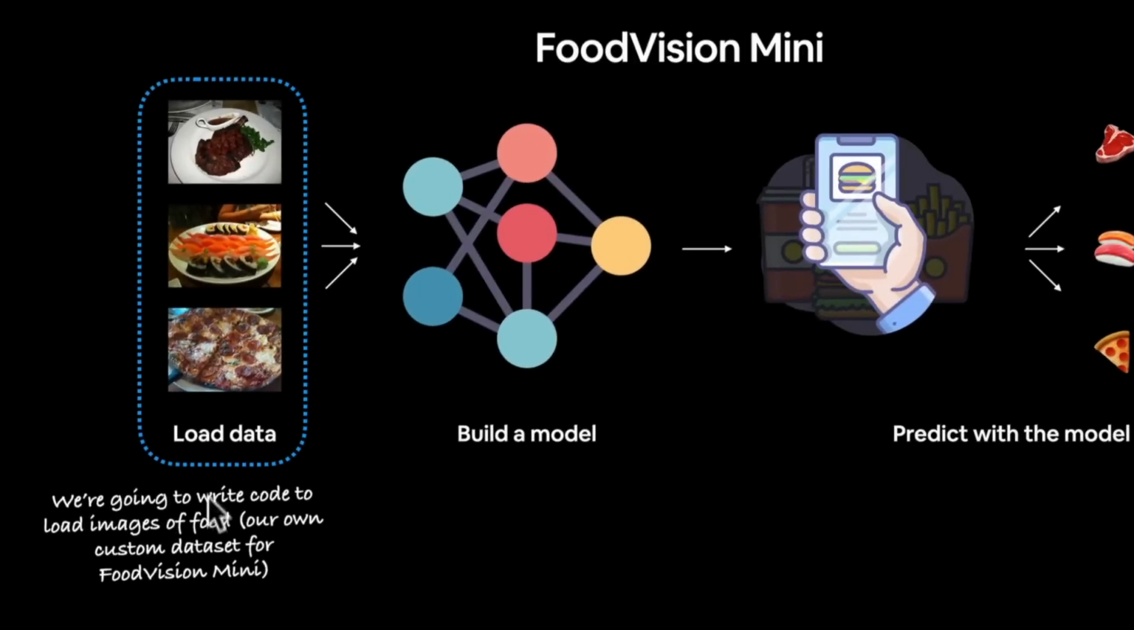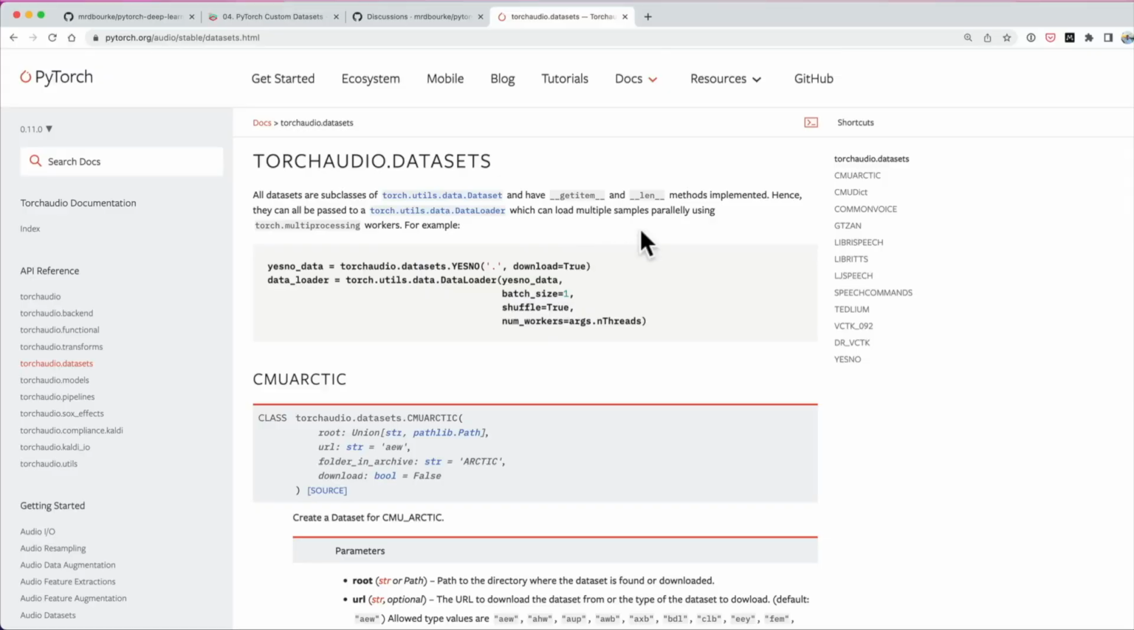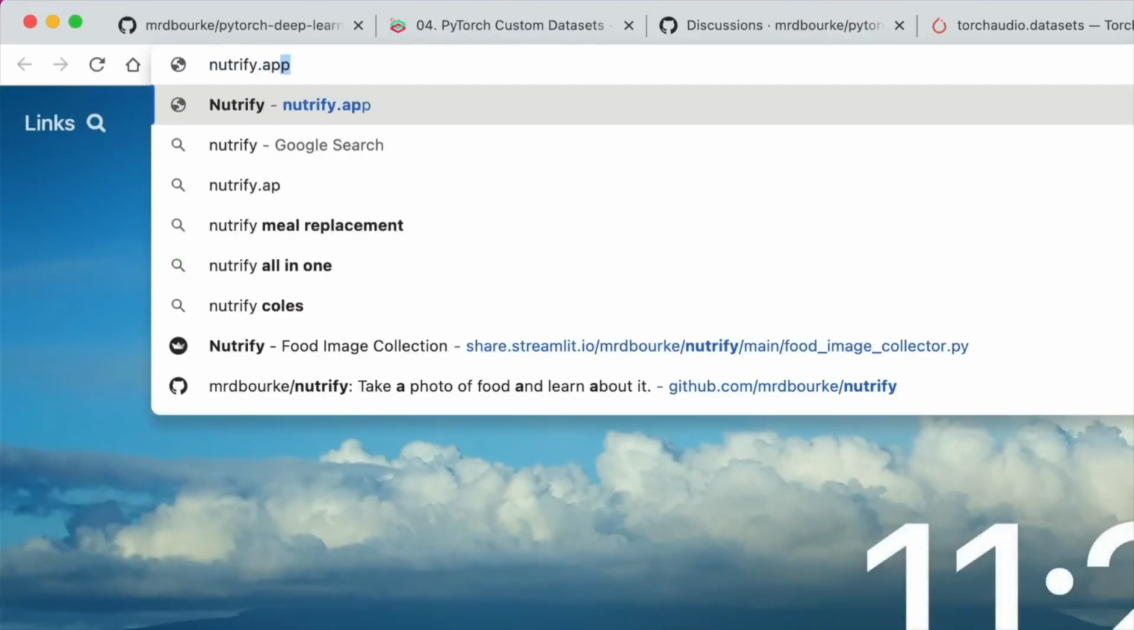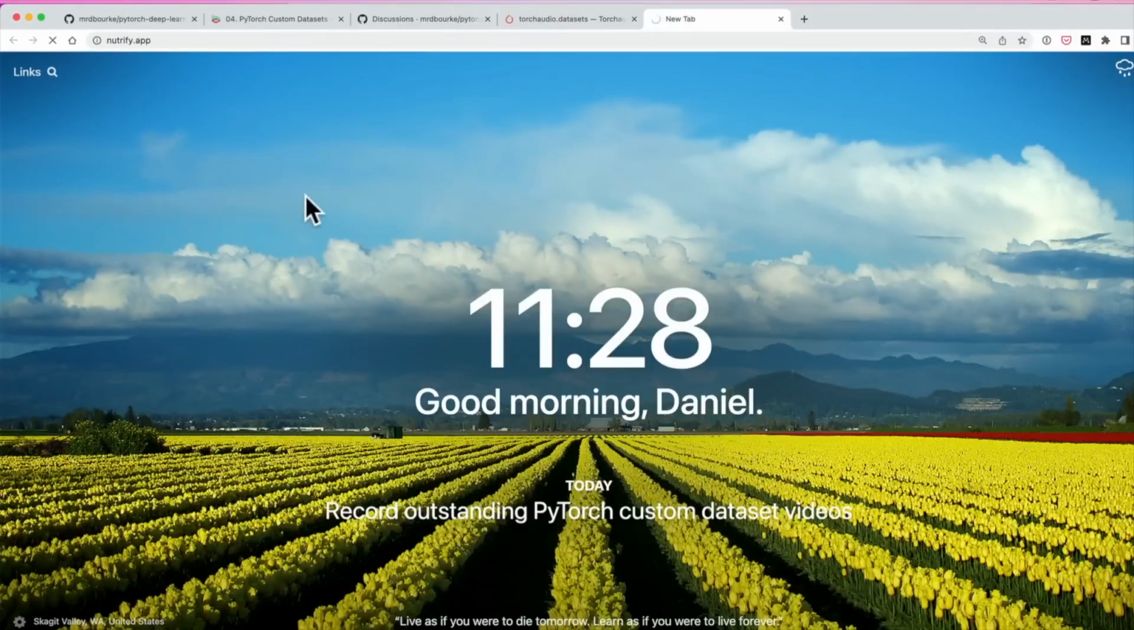We want to load, say we had images existing already of pizza, sushi, and steak. We want to write some code to load these images of food, so our own custom dataset for building this Food Vision Mini model, which is quite similar to, this is the project I'm working on personally, Nutrify.app. This is a food image recognition model.